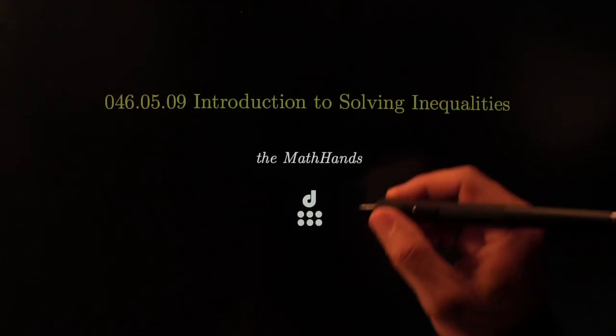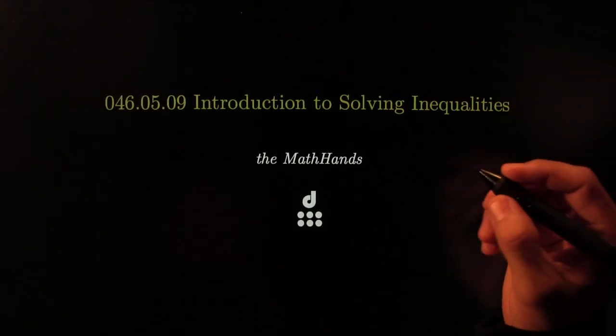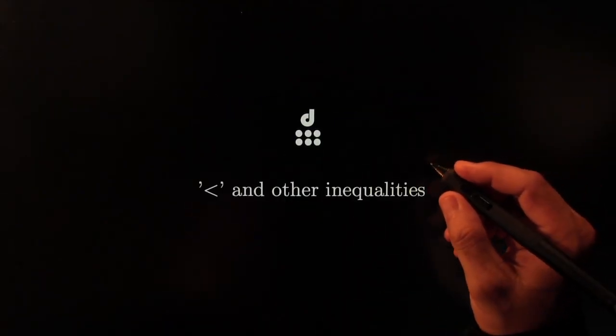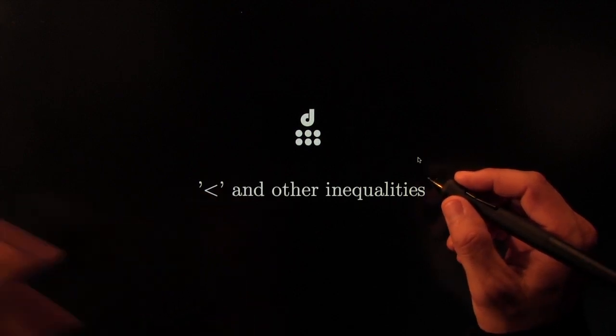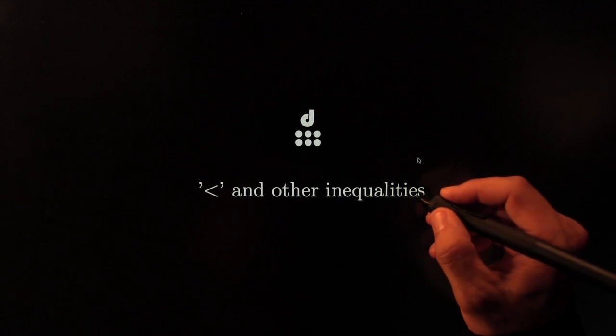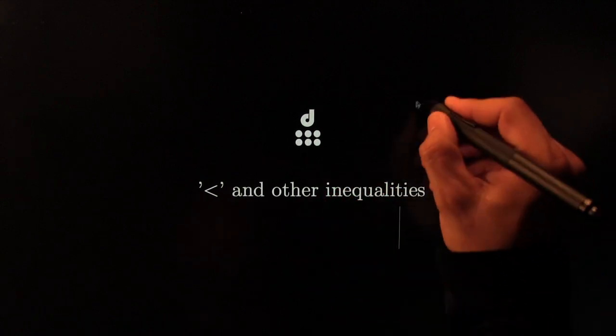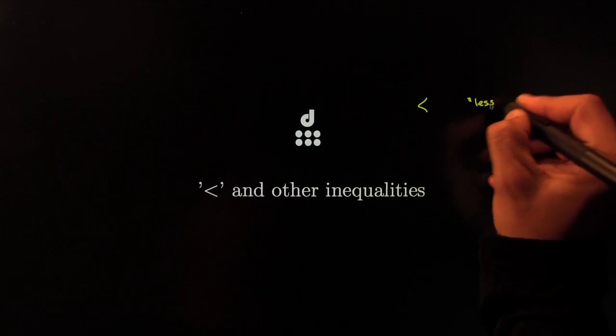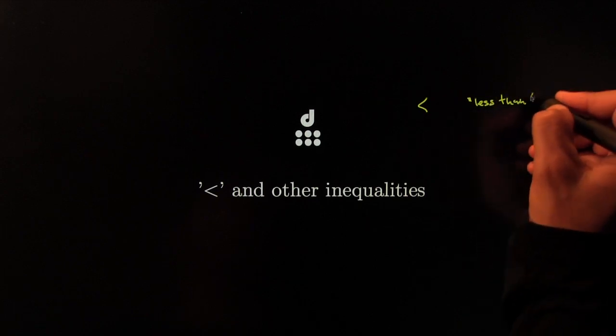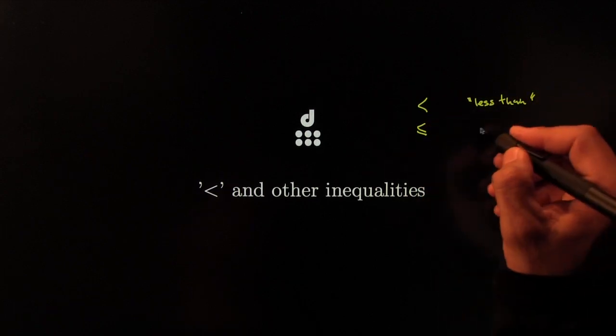Right, so today we're solving inequalities. First of all, let's start off with a little discussion about what these symbols mean. There are a few of them actually. There's this one, which means less than. We say less than. There's this one, which means less than or equal.